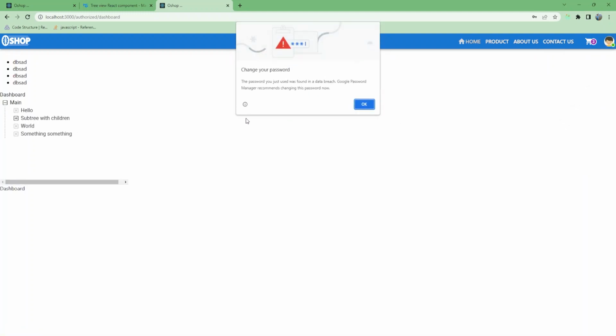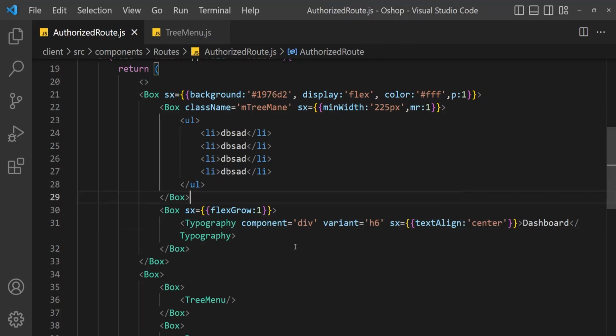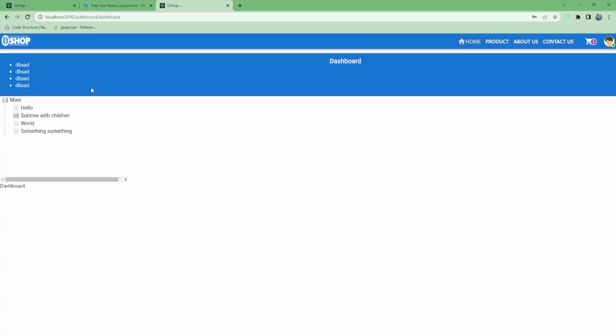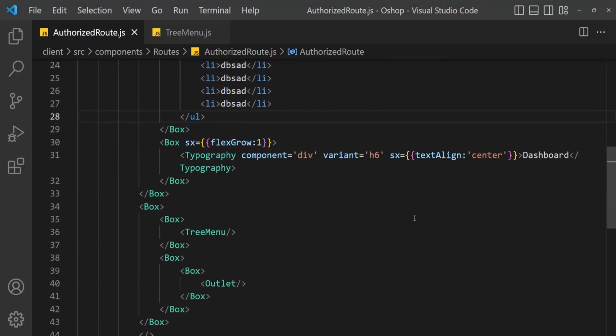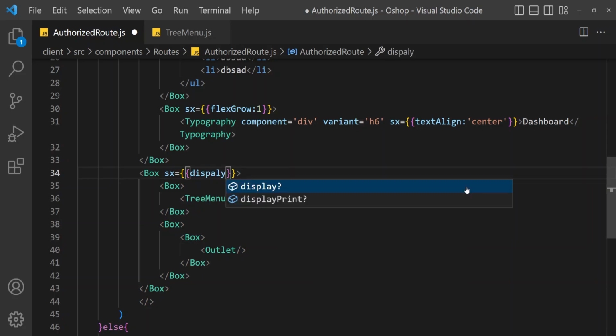Dashboard. Okay. Go there. Save again. Now this is becoming this. Let's do this for the next box. sx equal to display flex and flex grow 1.